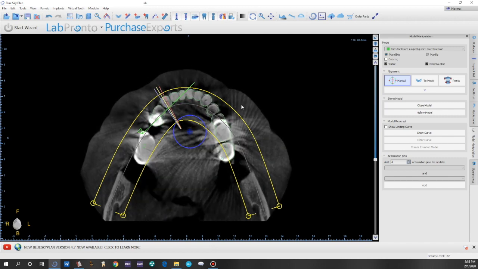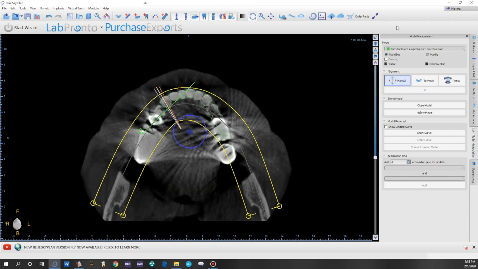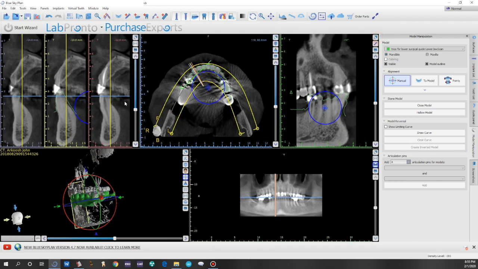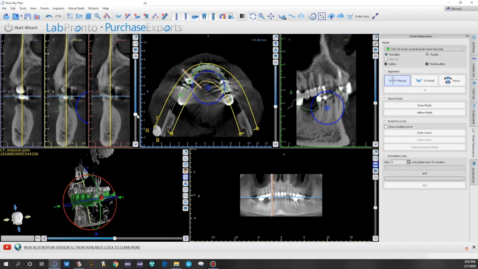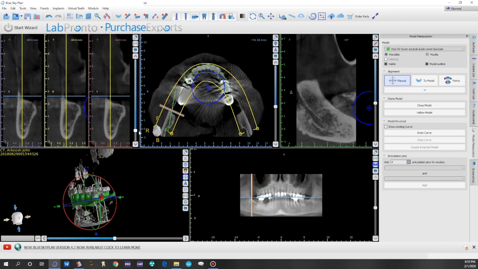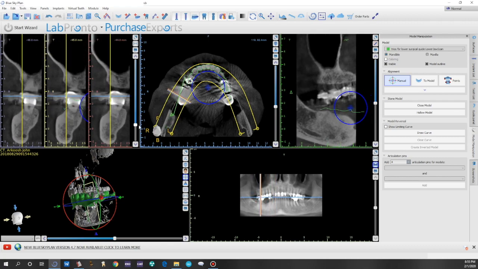It looks like it's getting closer. Now we'll look at the cross-sectional view and scroll around that focal trough to see how well we've got that aligned. Looks like there needs to be some minor adjustments here.